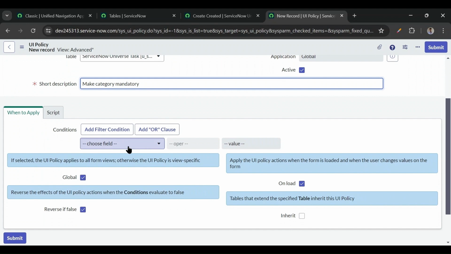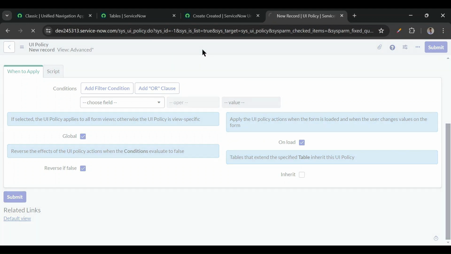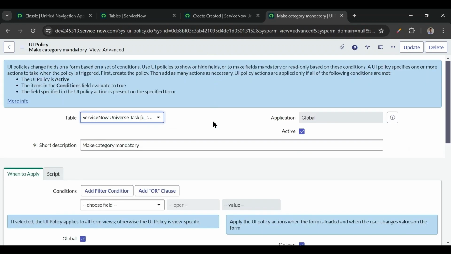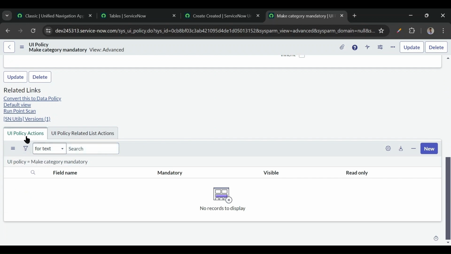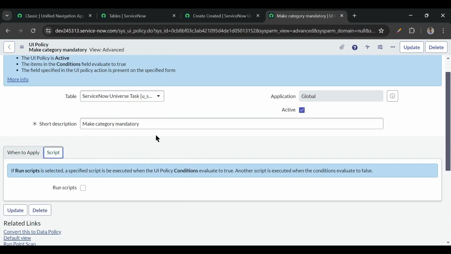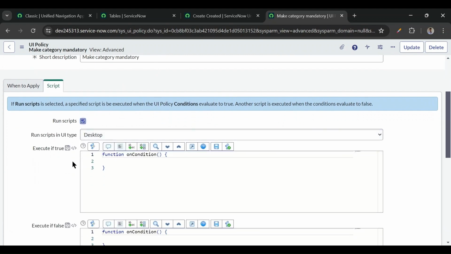I'll not add any condition because on load I want to make that mandatory, right? So I'll check this onload checkbox. Now I'll save this. Usually we don't do scripting here, but as we are going through the ServiceNow developer course and mainly focusing on script, we'll do it through script. In the normal case, we'd create a UI policy action, select the category field here, and make mandatory true. But here we'll go and run script, so we do the same action with script.